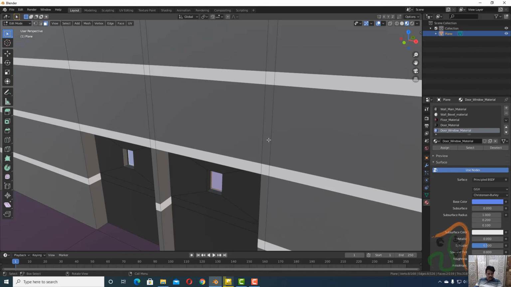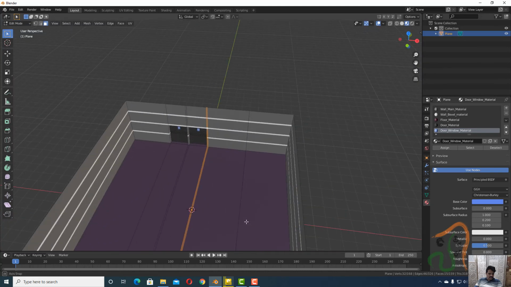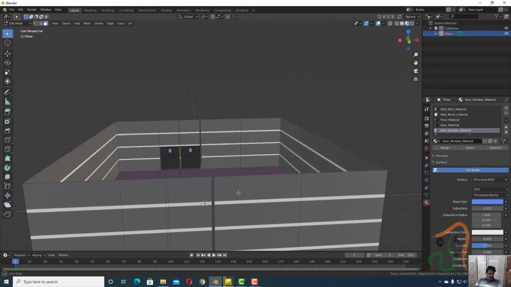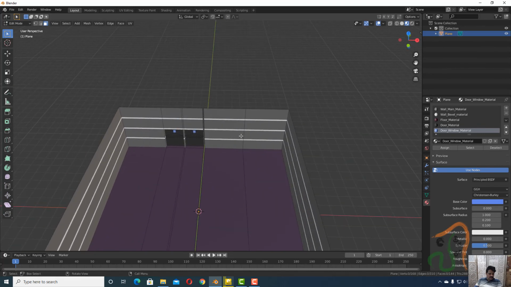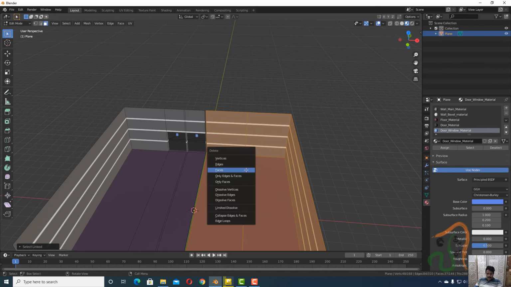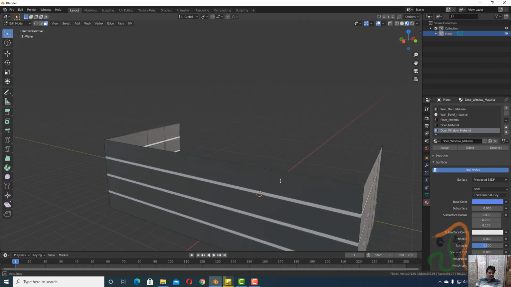So what we shall do is, in face selection, press Alt here to select this entire face which is at the center, and with this entire face selected, press X to delete it and click delete faces. After we have just cut it into two parts, now select this right edge and press L. So this entire section is selected. Now press X and choose delete faces. So half of our building is deleted.